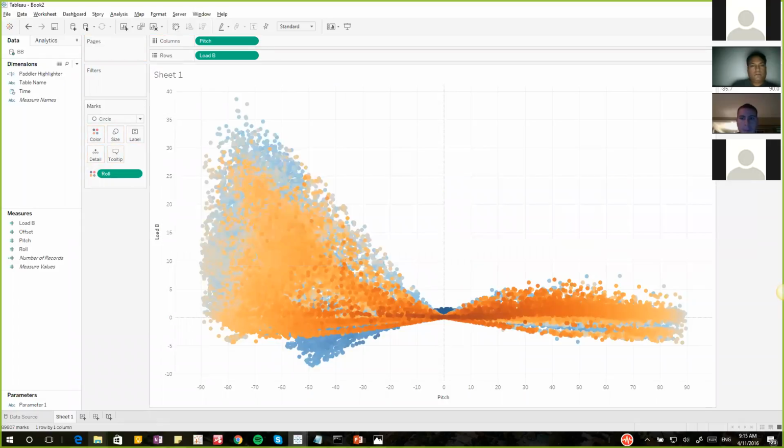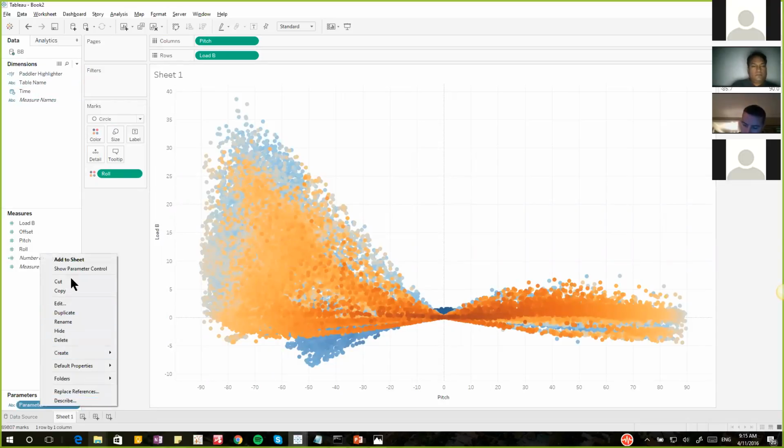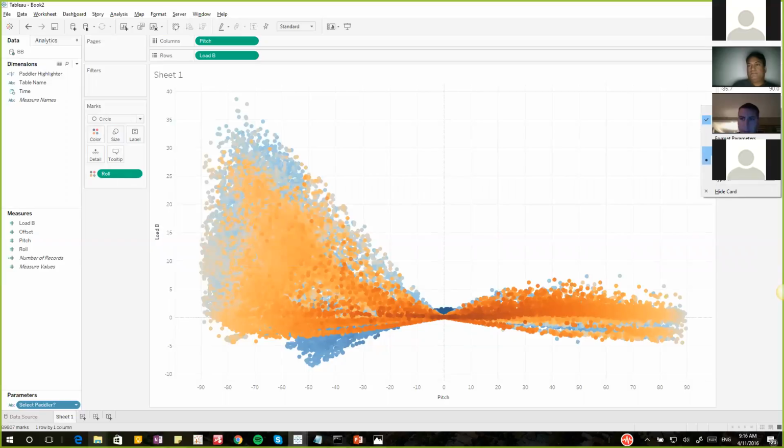So now I've got that. That's just giving me a true or false. What I'll do also, I'll just rename this. Tableau is pretty good at keeping track of what you do here. I'll call it select paddler, with a question mark. I can now show that parameter control. I can show this in a range of different ways.